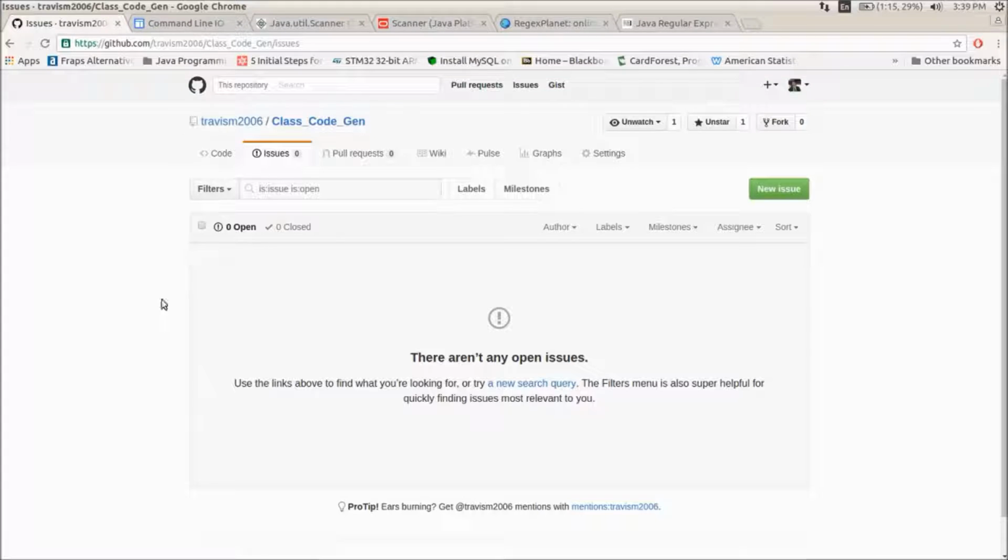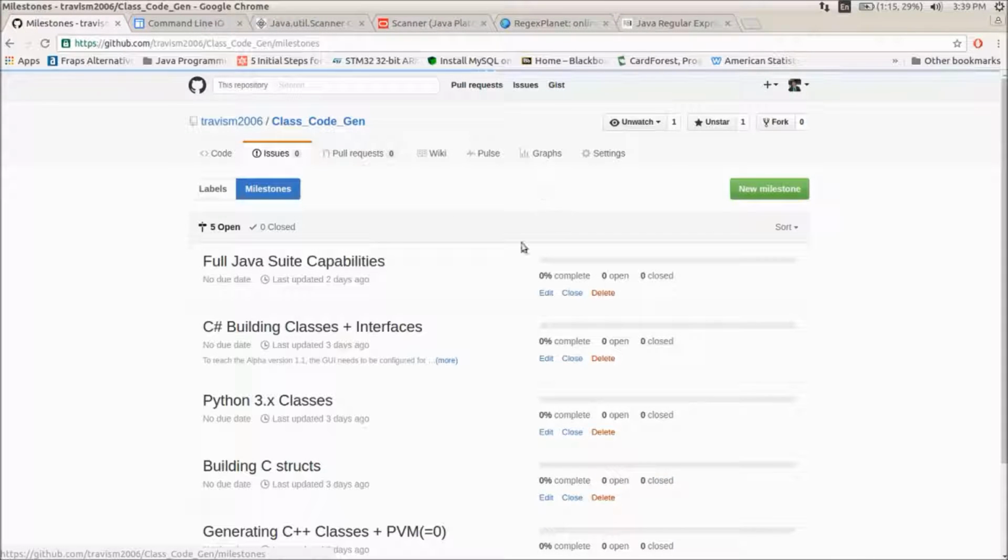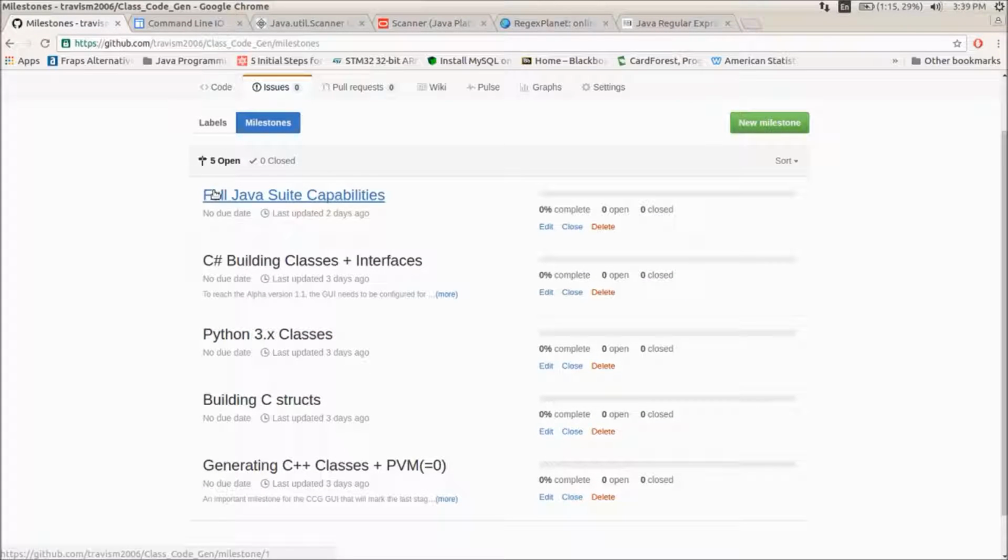Some other things I recently was learning at the same time were milestones for your projects. So right now, for example, these are the milestones. As you can tell, it's based on priorities or sorting. I sorted it so that the Java Suite capabilities are on top, after that C#, then Python, then C structs, then C++.